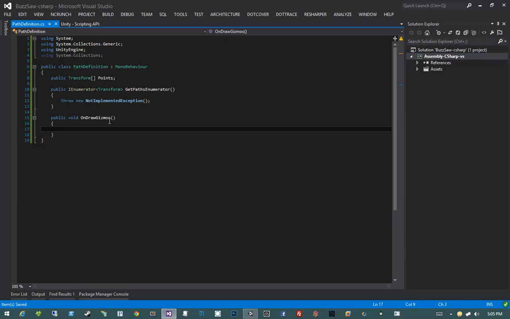It's also important to note that the onDrawGizmos method of every path definition in the scene will be invoked. In addition, we could also implement a method called onDrawGizmosSelected, which will only draw those gizmos if this particular object is selected.